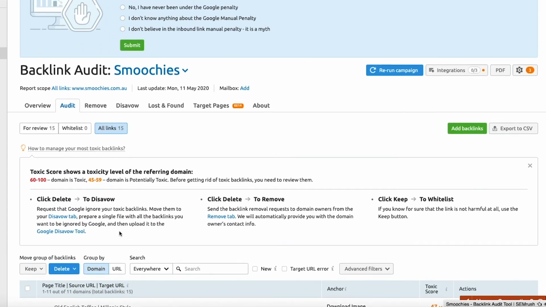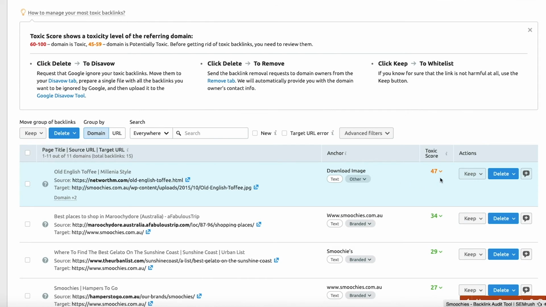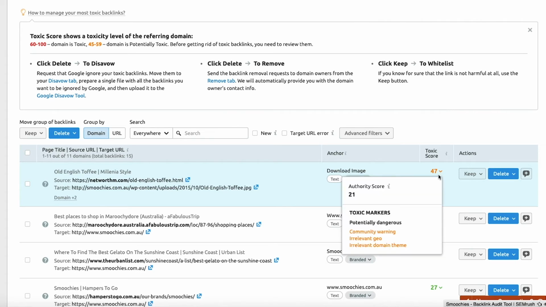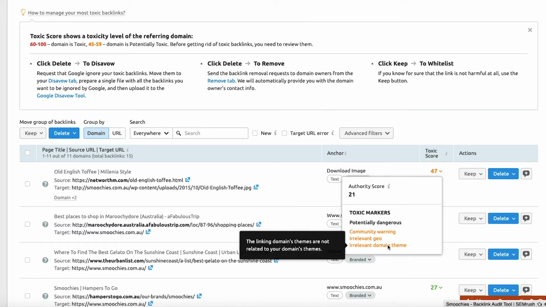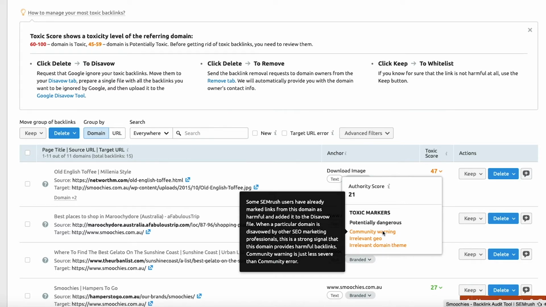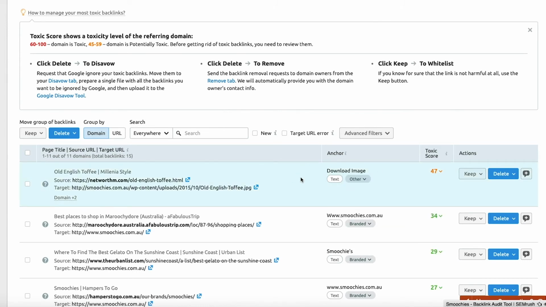One of the handy things about SEMrush is that it can show you if it's got a toxic score. So we can see with this site here, networthm.com, seems like an unusual name for a site, and it would tell you here that it's irrelevant for Australia, a relevant domain theme, and there's been a warning by the community. So that can be really helpful as you're like, oh, I'm not going to list on that site.